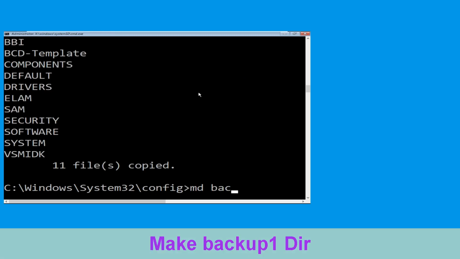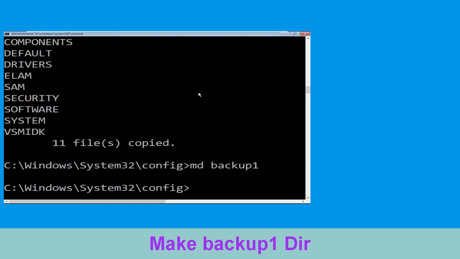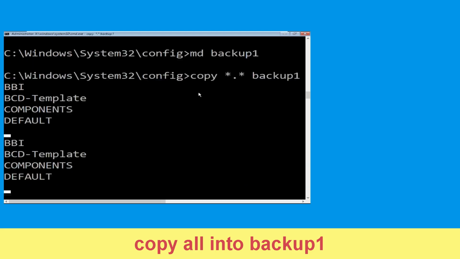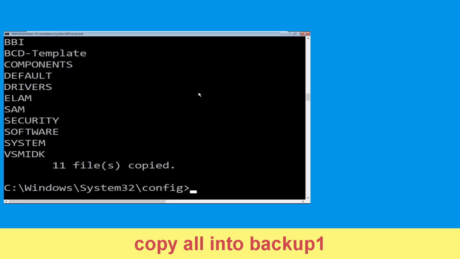Now execute this command. Type md space backup1, then hit enter. Now type copy ** backup1 and simply hit enter to execute the command.